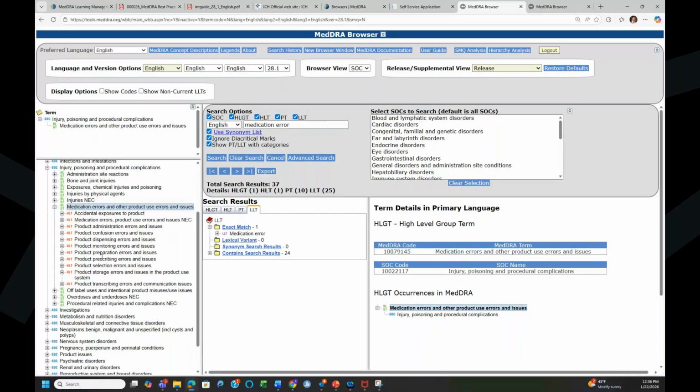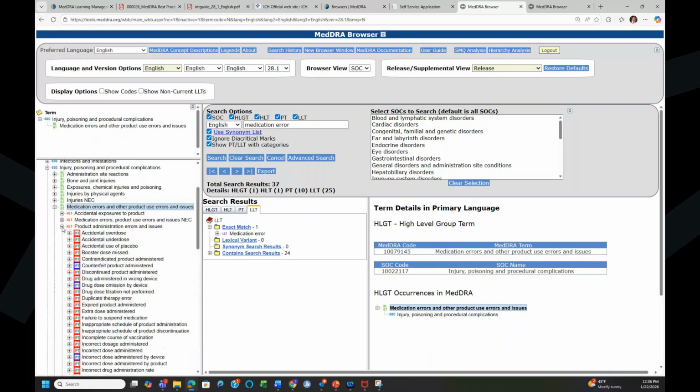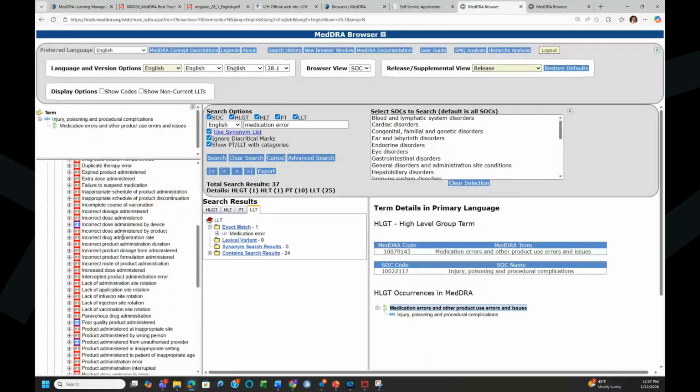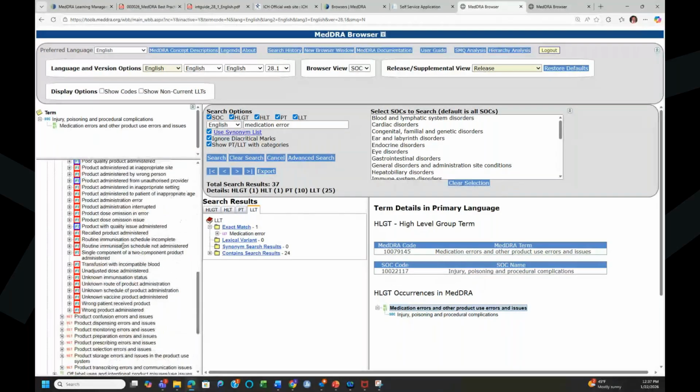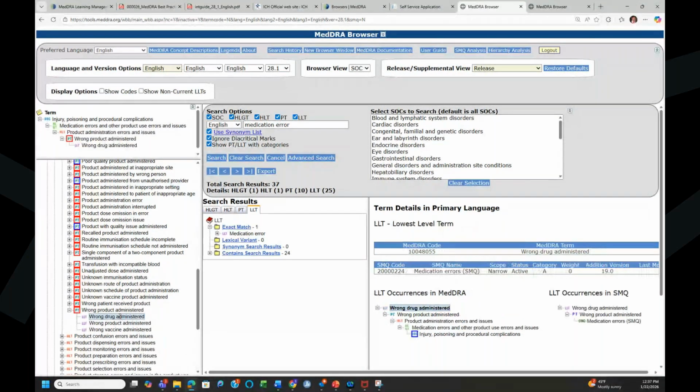And my verbatim said the patient accidentally took drug Y instead of drug X, so I know he took it because that's what the verbatim says. So there was an administration that happened here. If I open that up and scroll through a long list of potential PTs, I eventually come at a PT right at the bottom that says wrong product administered. That doesn't sound too bad. I can expand that and find one for wrong drug administered. And that would be the closest verbatim to me because he took drug Y instead of taking his drug X, so he took the wrong drug.